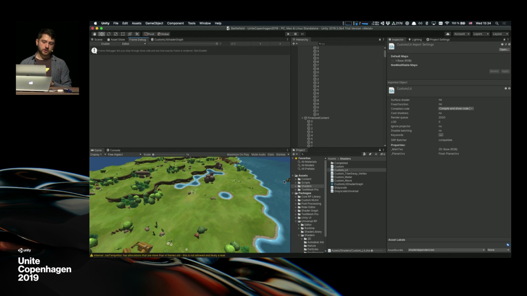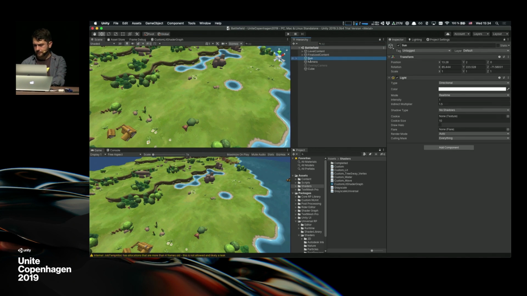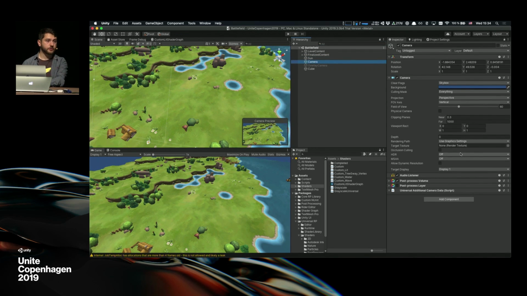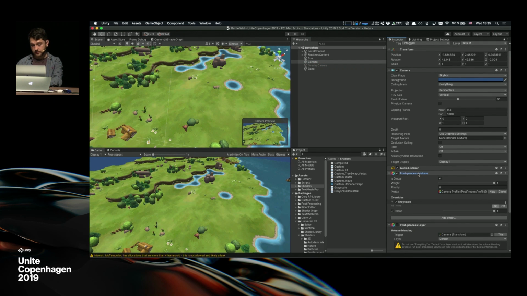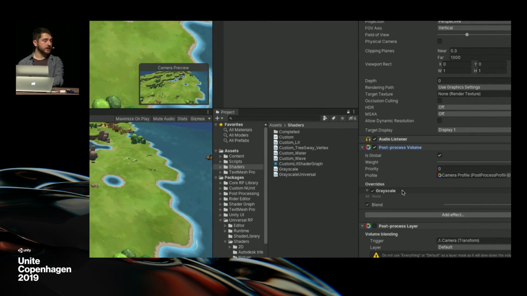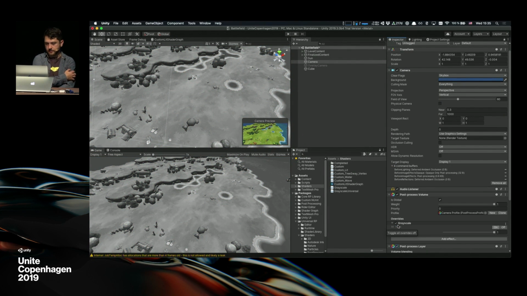Second thing I want to talk about quickly is converting effects. So I have, for the built-in RP, one effect here on the camera, with the post-processing V2 stack. On the post-process layer, the layer is disabled, but on the volume, I have a grayscale effect. Very simple. If I turn it on, everything gets rendered grayscale, right? And there's even a blend parameter to go from full color to full grayscale.